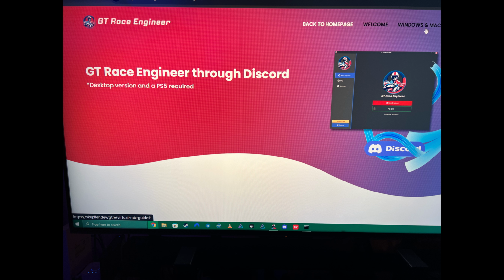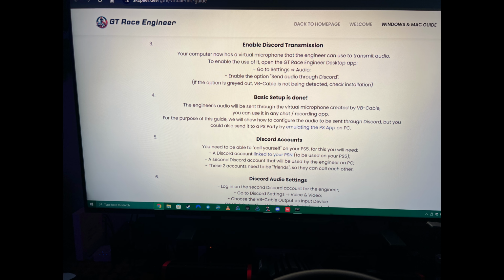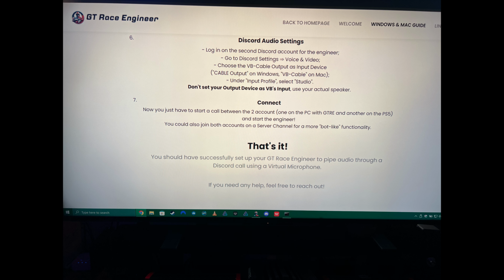This takes you to a 7-step guide on Windows and Mac OS and how to install a VB audio virtual cable, and to download and install the VB cable driver for your chosen system. Now, as I stated before, the app isn't on iPhone specifically, but you can get it on Mac OS, which is a saving grace for those Apple users out there.